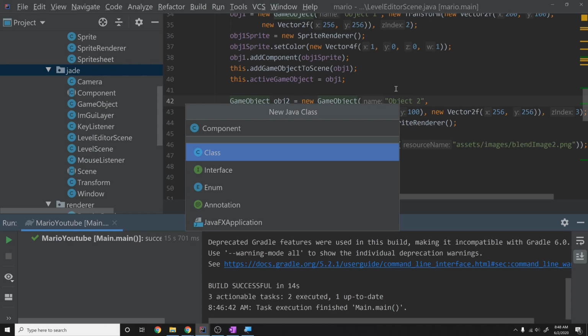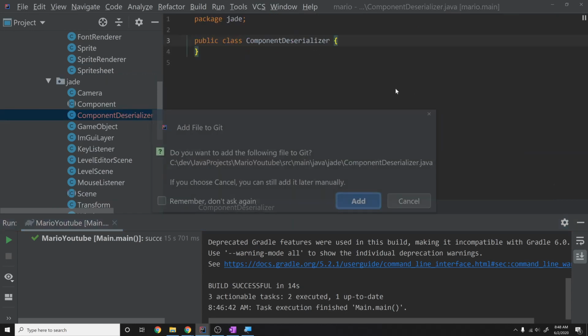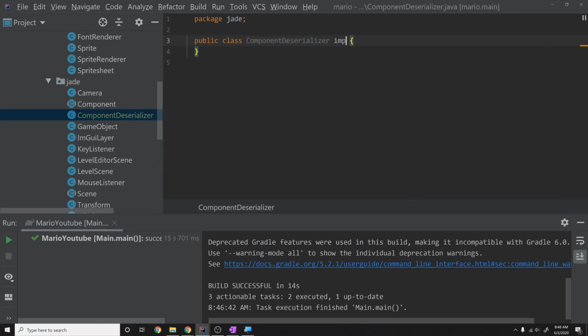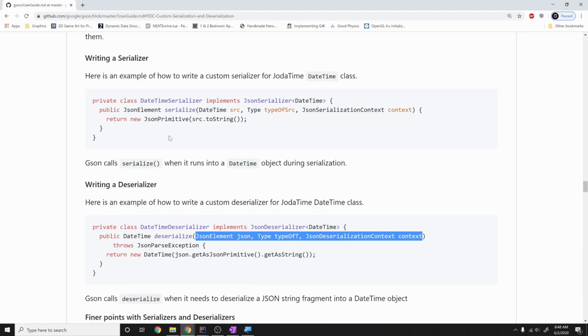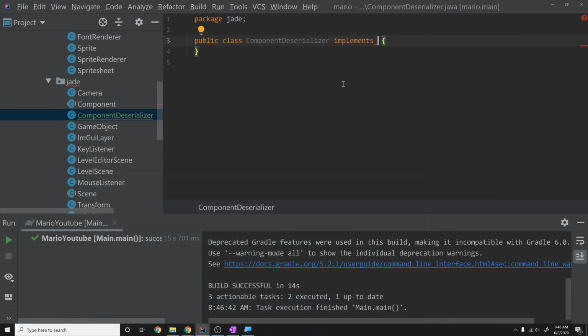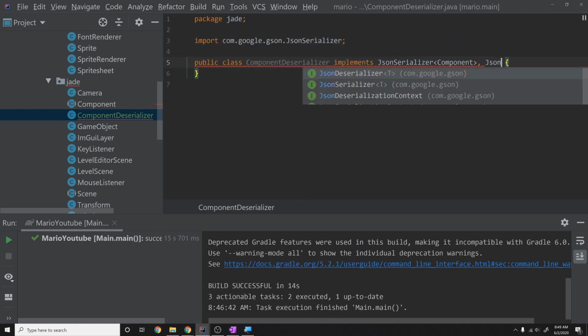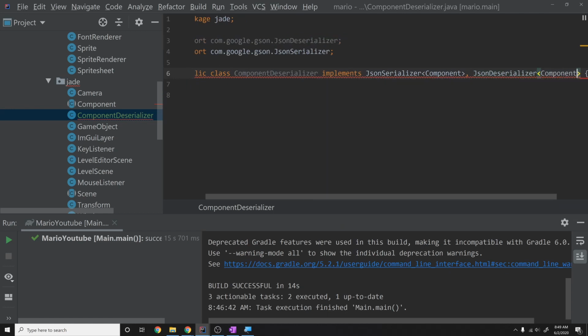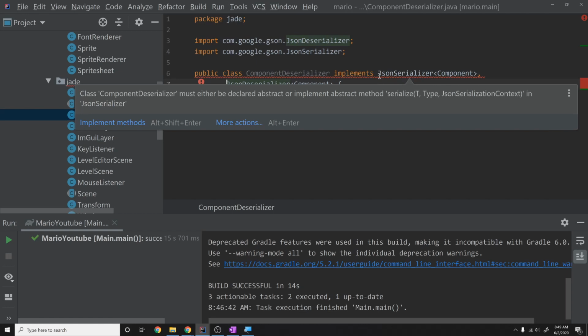So what we're going to do is call this our component deserializer, and this will actually serialize too, but it's fine. So we're going to say, hey, this implements, and let's take a look at this thing again, the JSON serializer and JSON deserializer. So we're implementing both of these. We'll say JSON serializer, and we'll give it the component type. And then we'll say it also implements JSON deserializer, the component type. And let's actually just move this to a new line so that we can see all that.